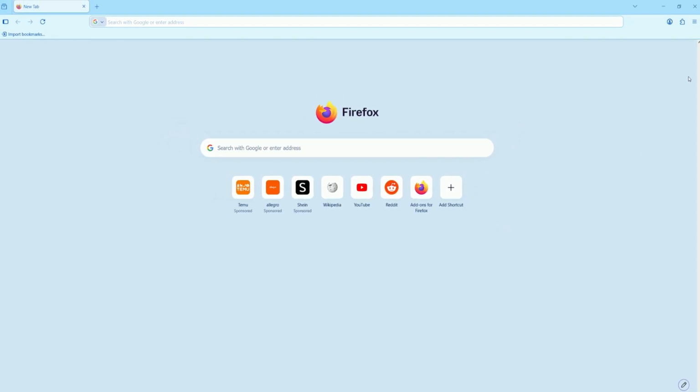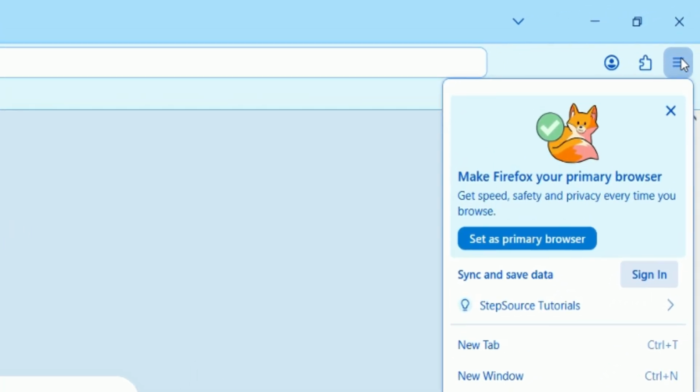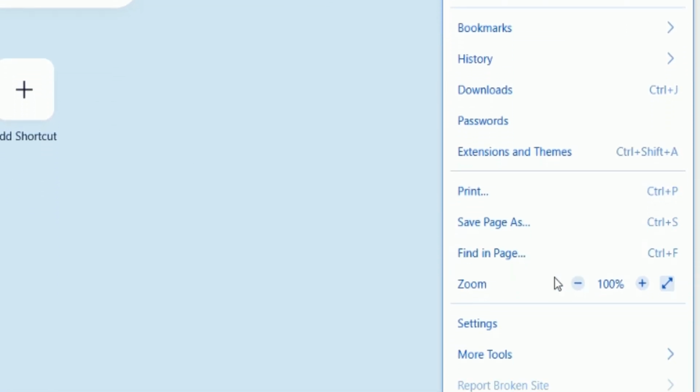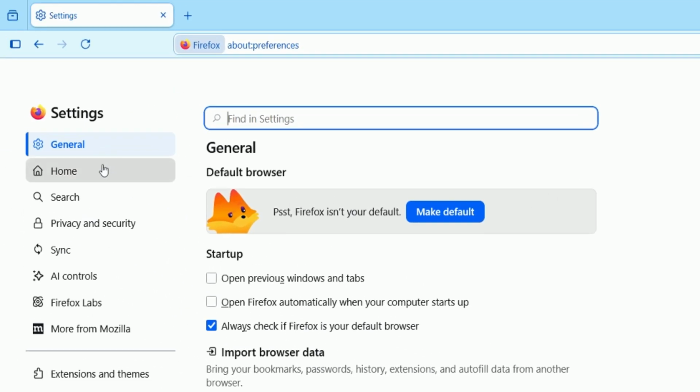First, open the Firefox browser on your computer. Click the menu icon in the top right corner of Firefox. From the menu, select Settings. On the left side of the Settings page, click Home.